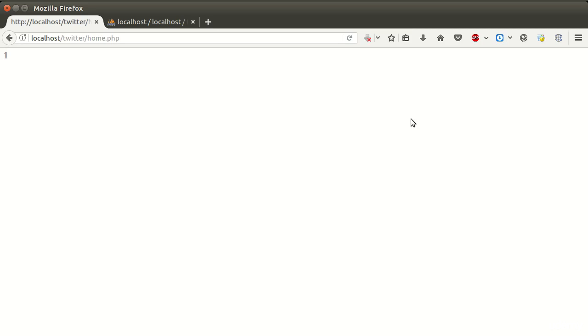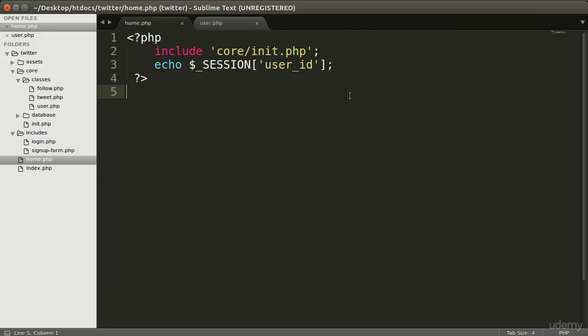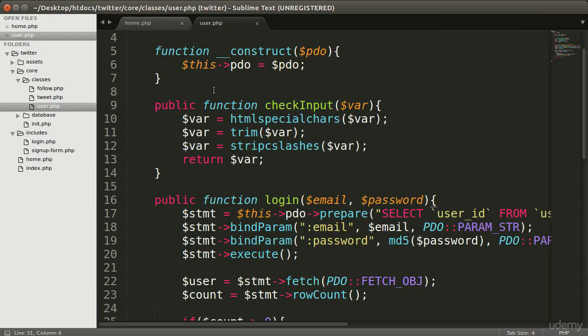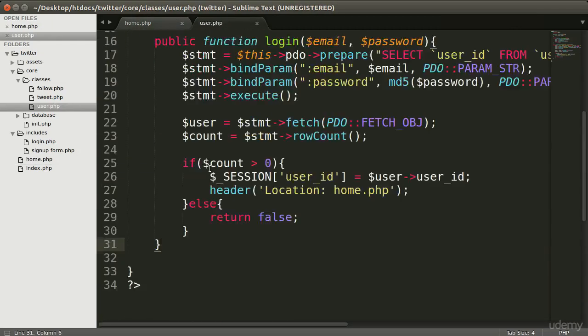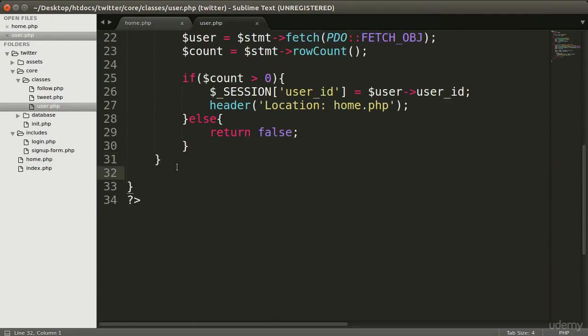Hello and welcome back. In this lecture we create a method to display user information in our home PHP, and you will also create a method to allow users to log out. So first of all, go to your user class to create that method. So go to your users class, and below the login method you need to create a new public method.